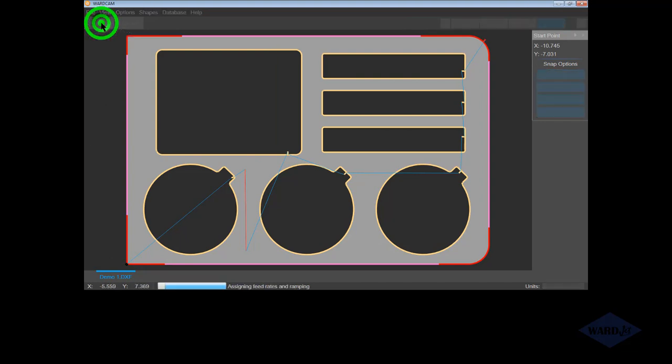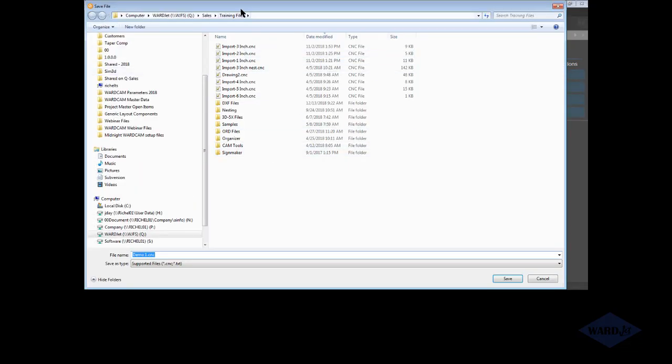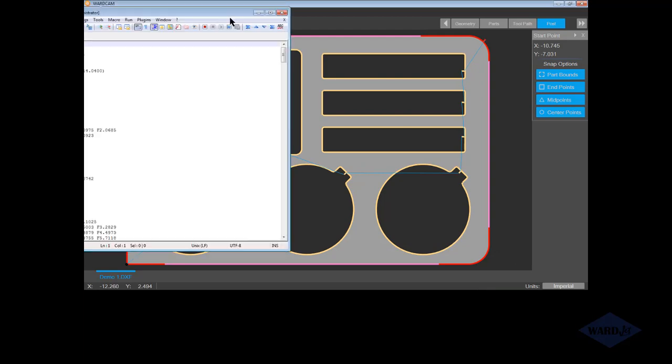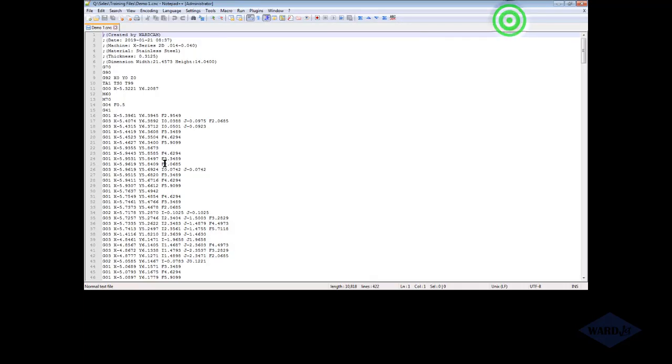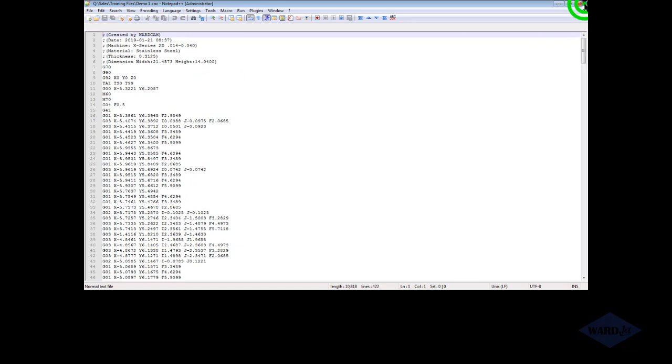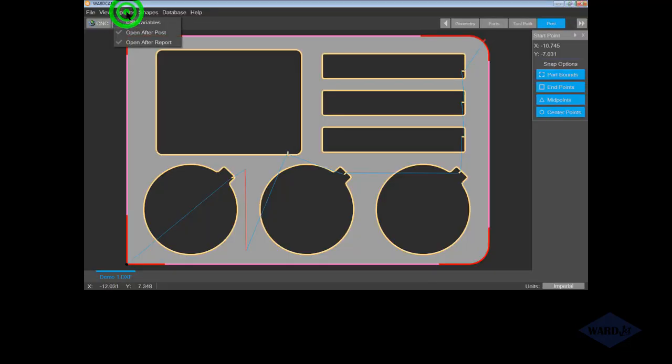So most of the time, you'll just click on the CNC button, and then it opens up this window where you can choose where you want to save the file. And if you have the option turned on, it'll open up your CNC file so you can preview the code if you want to. If you don't want to see that, under this options menu up here you can uncheck this and it won't open that.